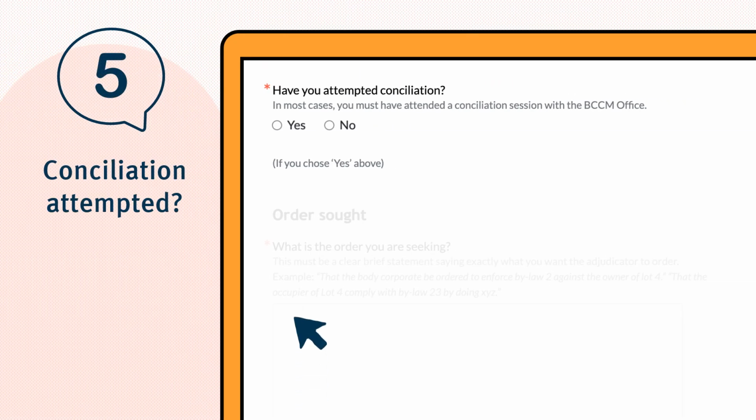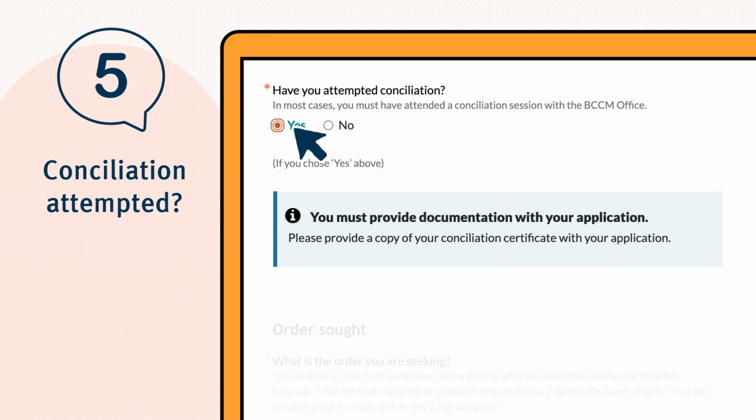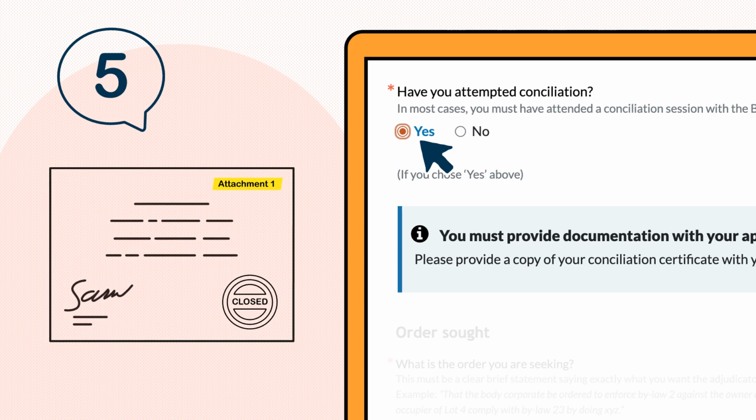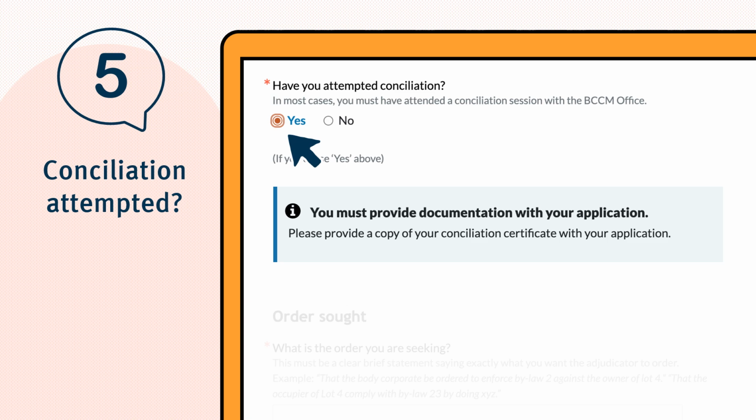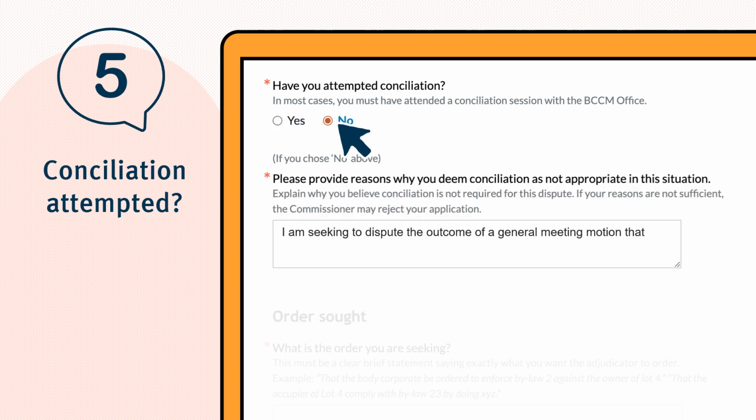The next section requires you to confirm whether you have undergone our conciliation process, and if so, provide a copy of the conciliation certificate. There are limited circumstances in which conciliation would not be appropriate. So, if you haven't completed the conciliation process, you will need to explain why here.